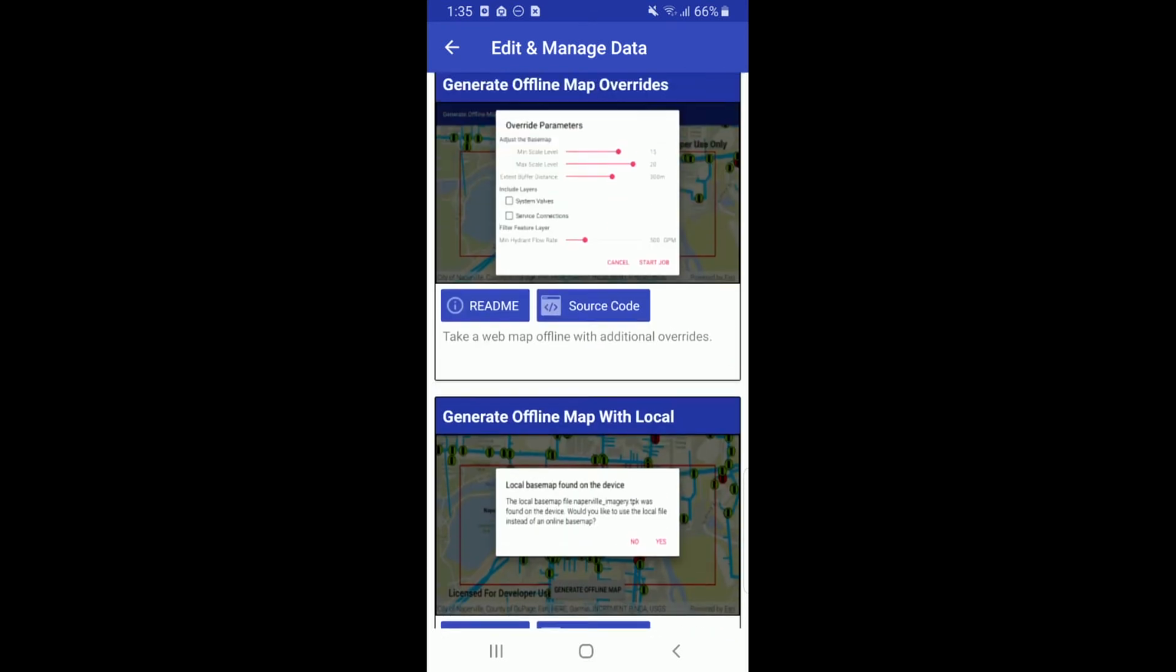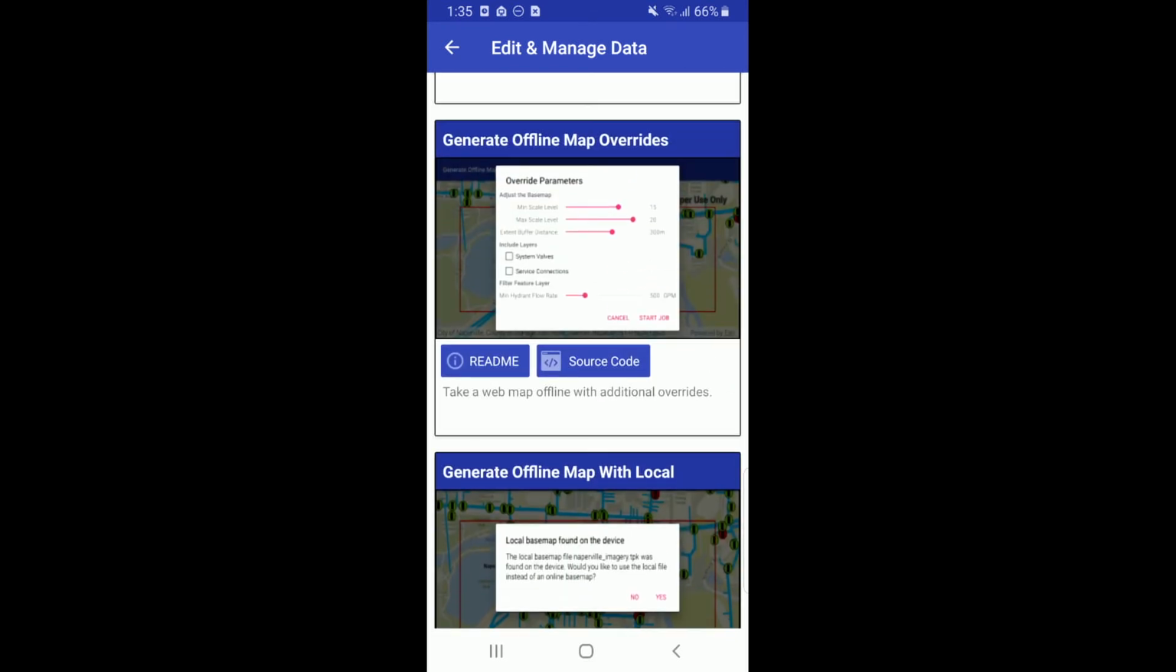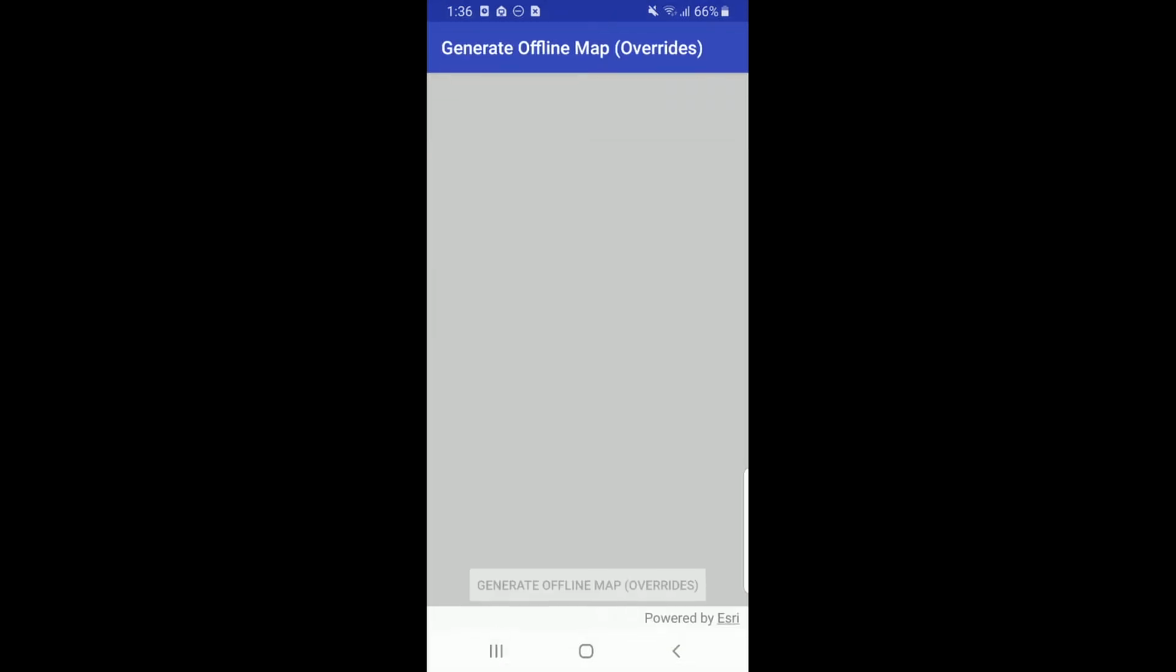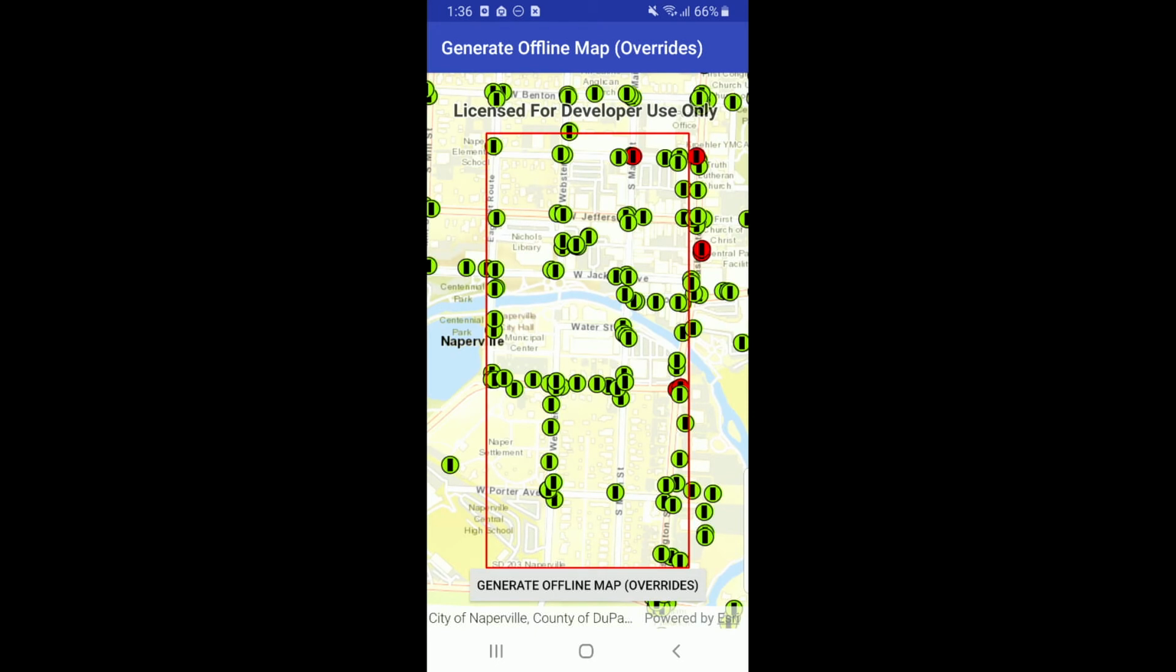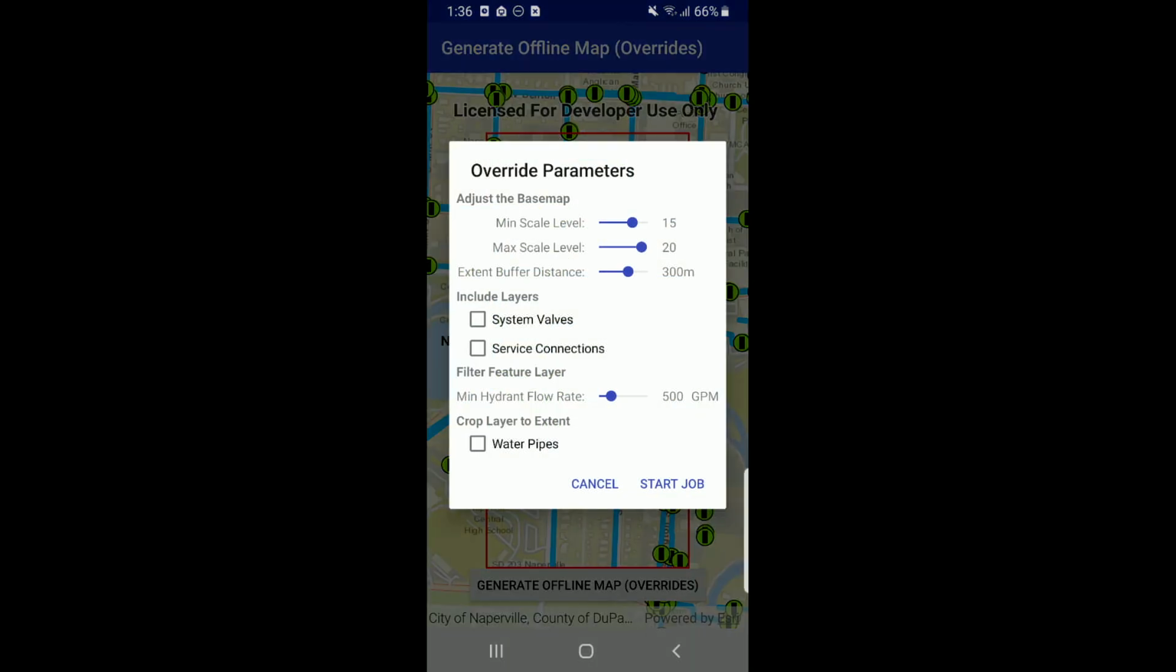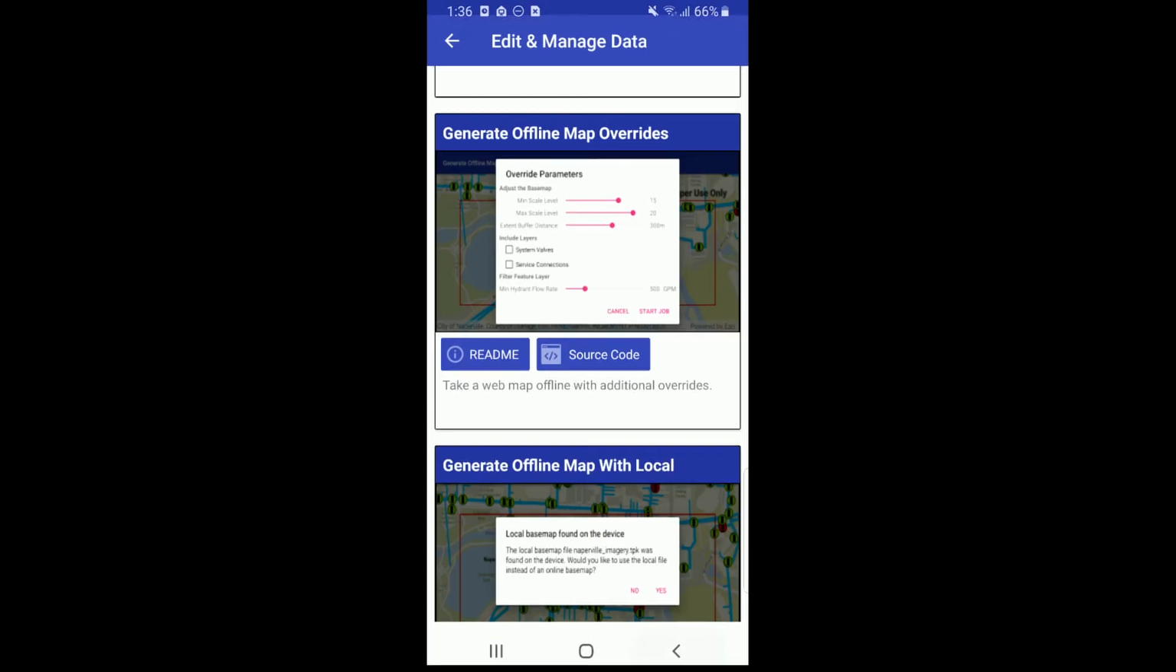Then we have an offline map where you can override some of the settings. For example, let me open and show the parameters. You can see you can adjust the scale levels of the base map that you want to download, or extend the extent that you want to download, or select, include or remove layers. Those kinds of overrides you can do at the client level and then take the map offline as well. I'm not going to run that one.